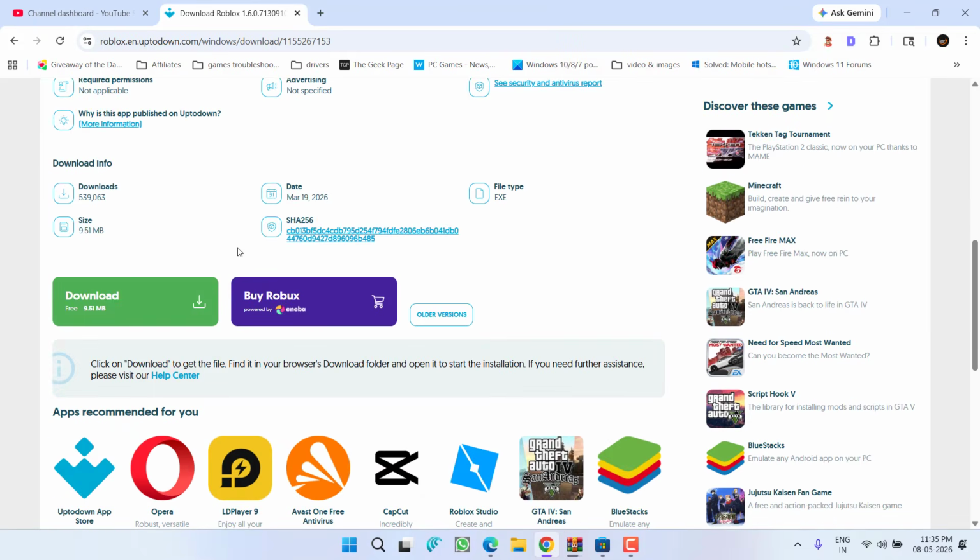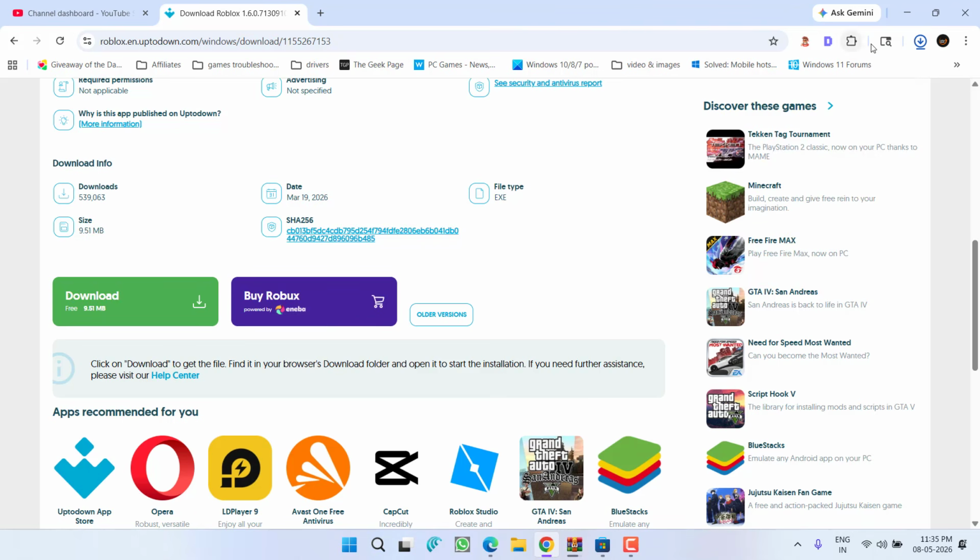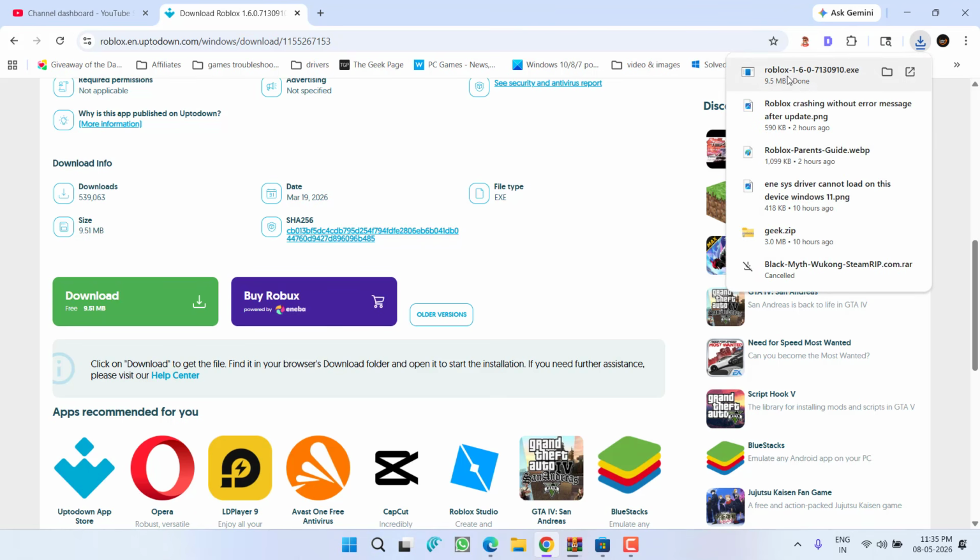Click on the link. Now scroll down and there is a download link. Click on it. Save this version of Roblox into your system. Once it is saved, go ahead and install this Roblox, and this will completely fix the issue.